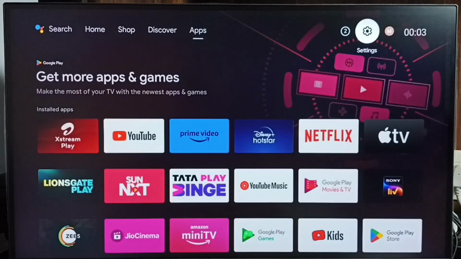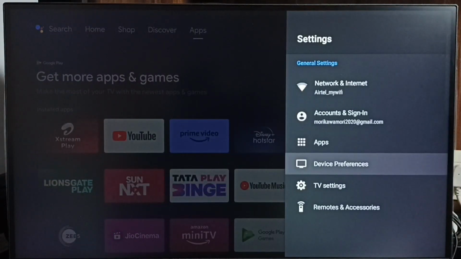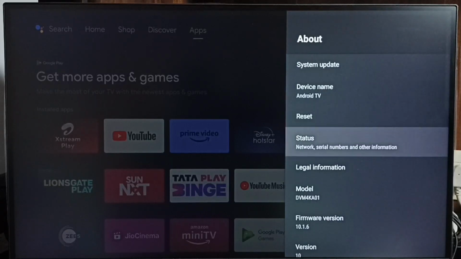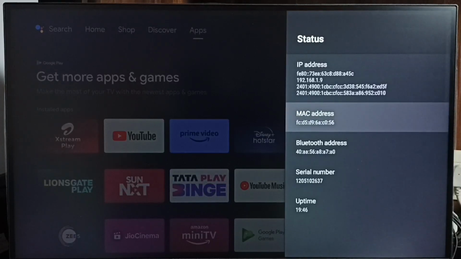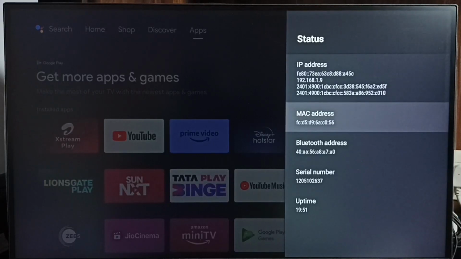Go to settings. Select the settings icon from top right corner. Go to device preferences. Select about. Select status. So here we can see the IP address 192.168.1.9 and this is a MAC address. So this is method 1. Let me go to method 2.